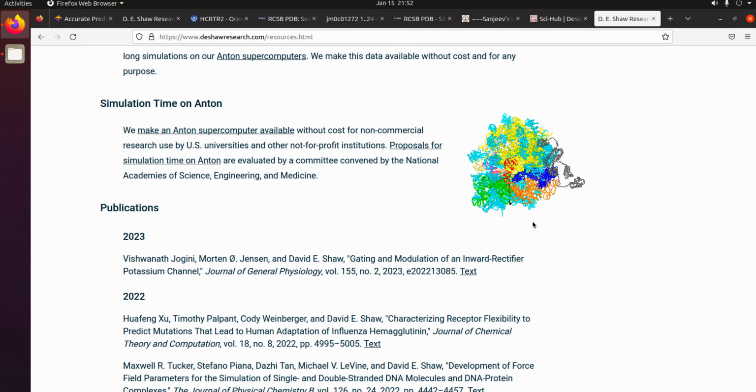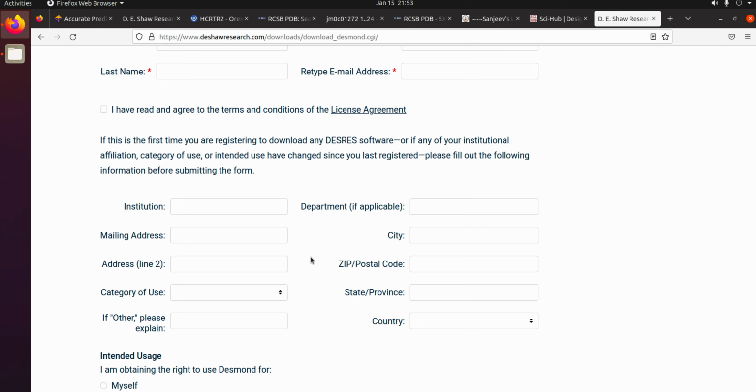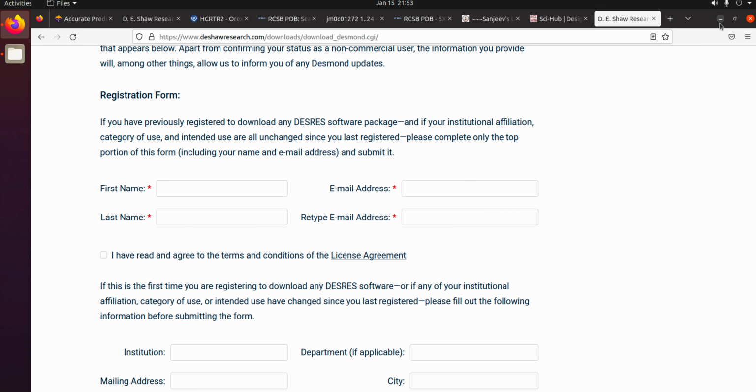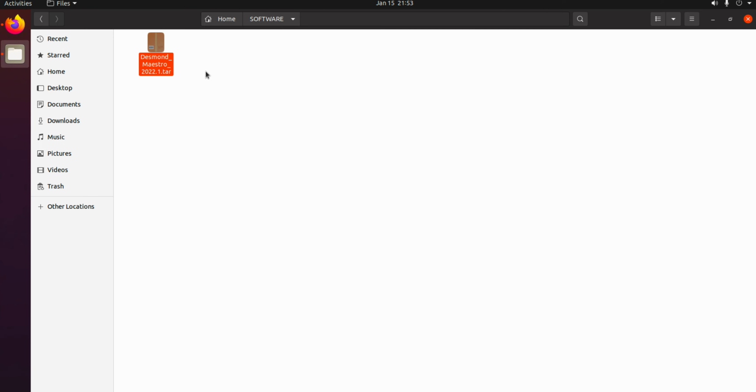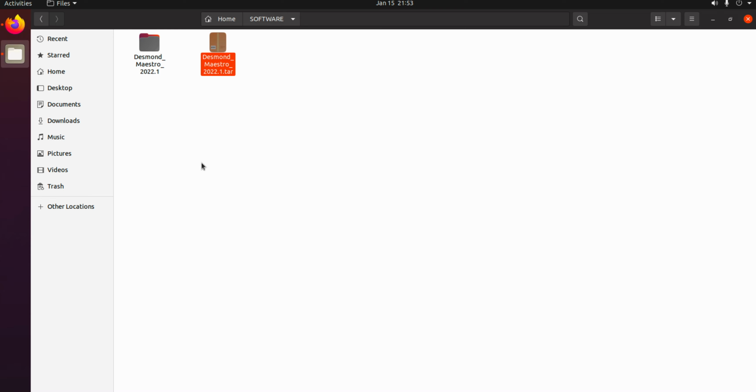The main agenda for today is to see how to install Desmond, and how to set environment variables for Desmond in Linux. Okay, so you can simply click on this Desmond button here. This is a registration form. You can simply add all the information and then just submit the Desmond registration page. I have already done that for you, and I have already downloaded the software, and you will get this .tar format file. Just simply right click and click on extract here, and it will take a while.